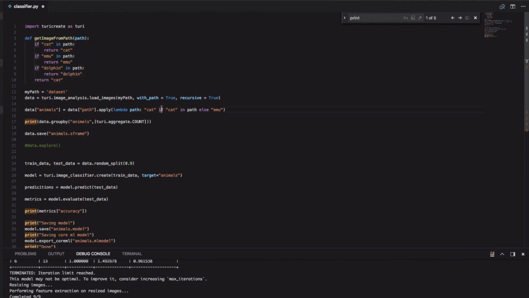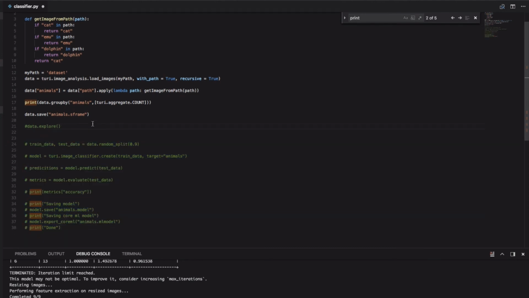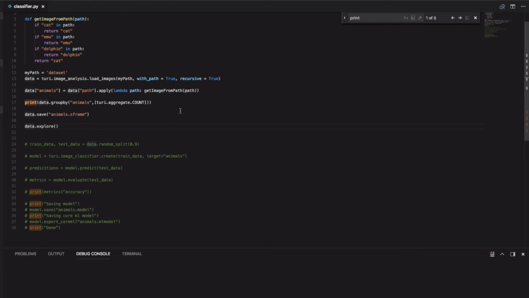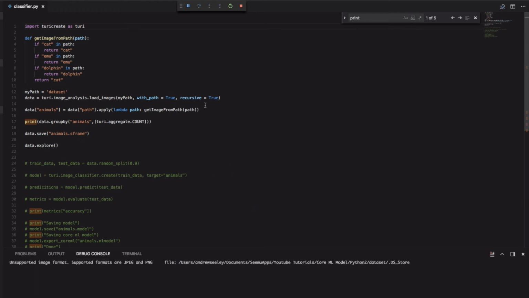Then in this lambda function here, we simply get rid of this and we call our get image from path, and we pass in our path, and that's it. So let's comment out the bottom half of this code and uncomment the data.explore, and we'll just run that here to actually make sure it's getting the images of our dolphin. We're using data.explore just so we can visualize it, make sure the dolphin images are right there.